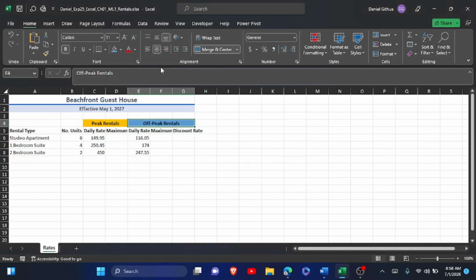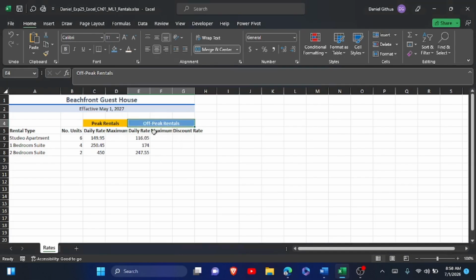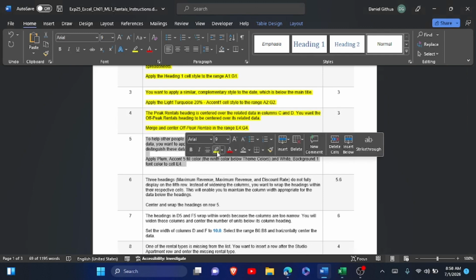And then we have been told that the font should be White, Background 1. So you click on font here. The fill is this one that looks like a bucket pouring something, and for the font it is the font color. So click here on the drop down arrow, and we want this one, White, Background 1, like that. And that is how we do it. So step 5 is done. We have applied the fill color and we have applied the font color.